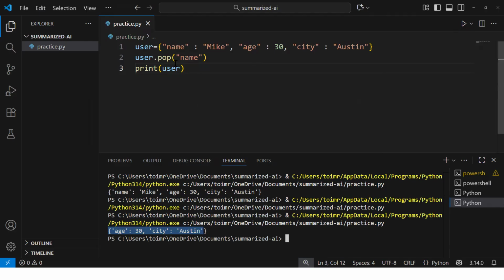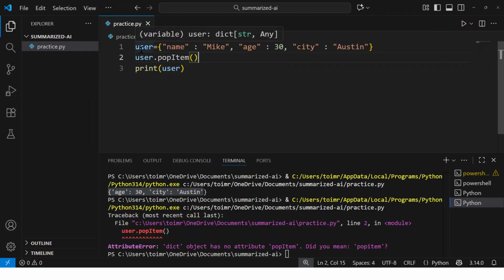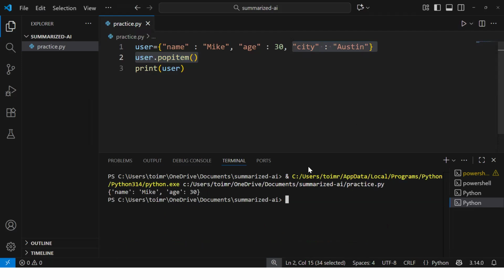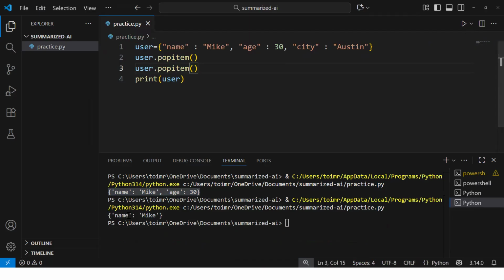Great. Now, in place of pop, if I use popitem, what it will do is remove the last inserted key-value pair. So let's see. popitem, sorry, it should be a small letter. Okay, popitem. If you see, the last element is city Austin, and it got deleted. Let me clear the console and run it again. Yep, so it removed the last one, city Austin, and name as Mike and age 30 are there. Now let me copy paste and rerun it again. You will see Mike is left because it is deleting from the end.